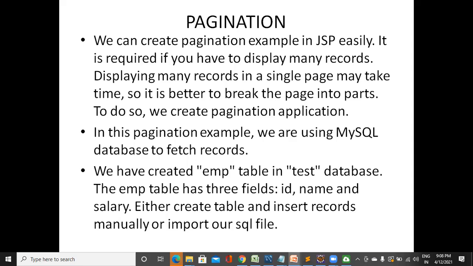When is this pagination required? Pagination is required when we need to display many records or multiple records. Displaying many records in a single page may take time, so it is better to break the page into parts. If you have multiple records, then displaying all these records in one page may not be possible, so you need to break the page into parts or multiple pages. To do so, we create a pagination application.